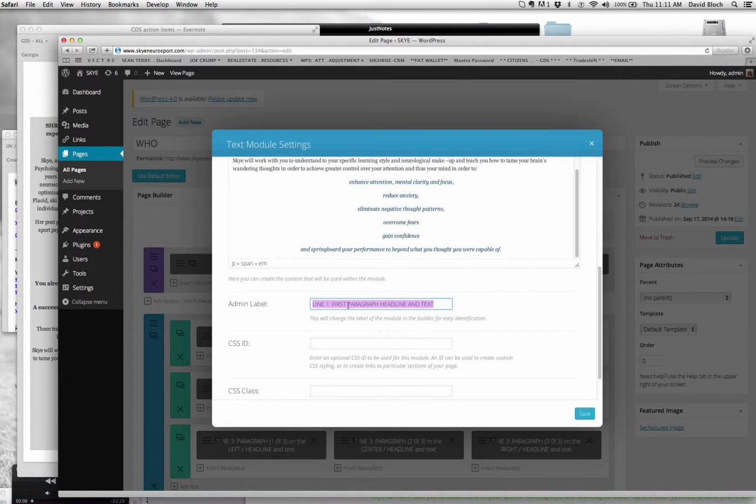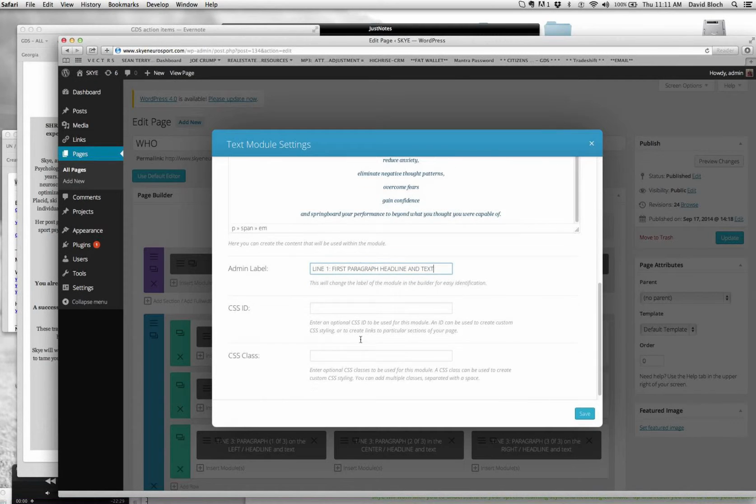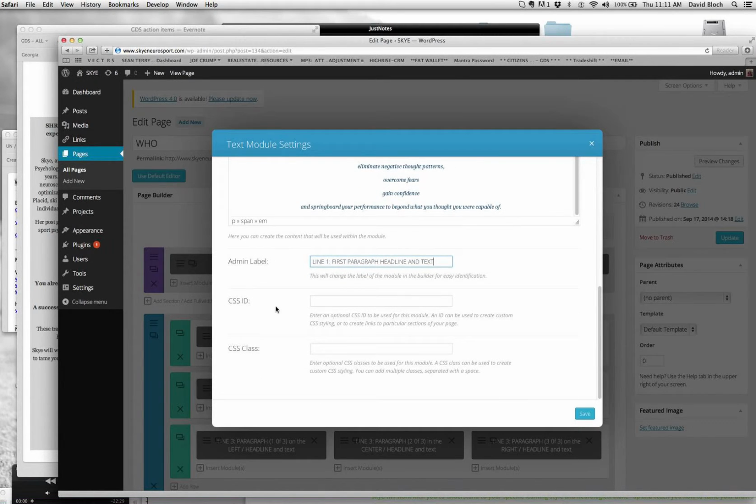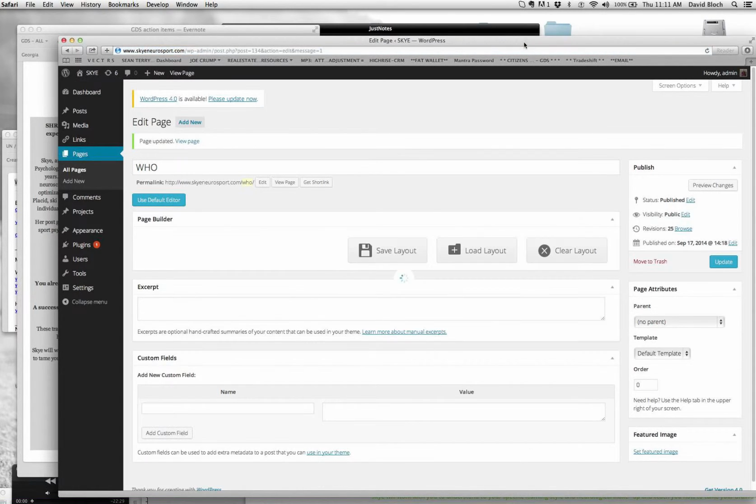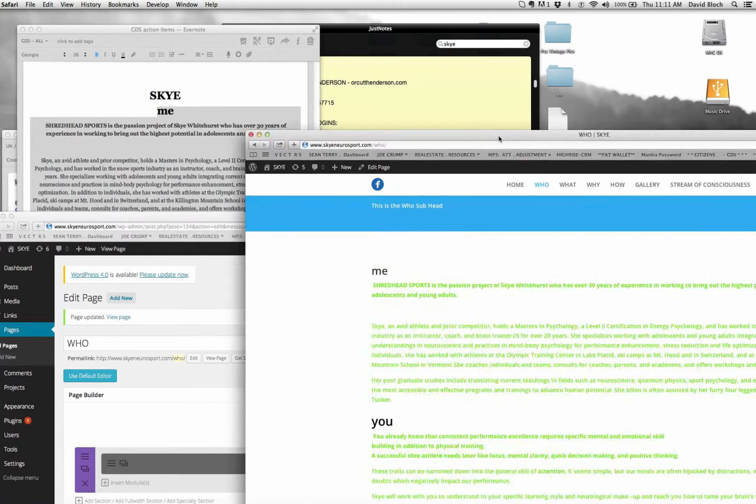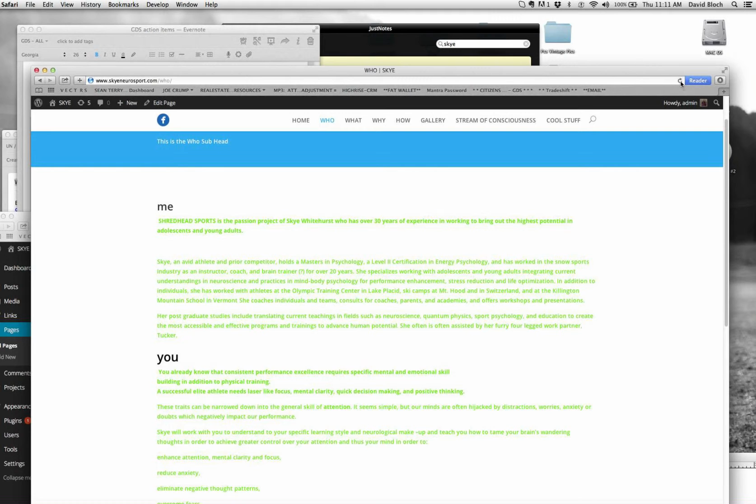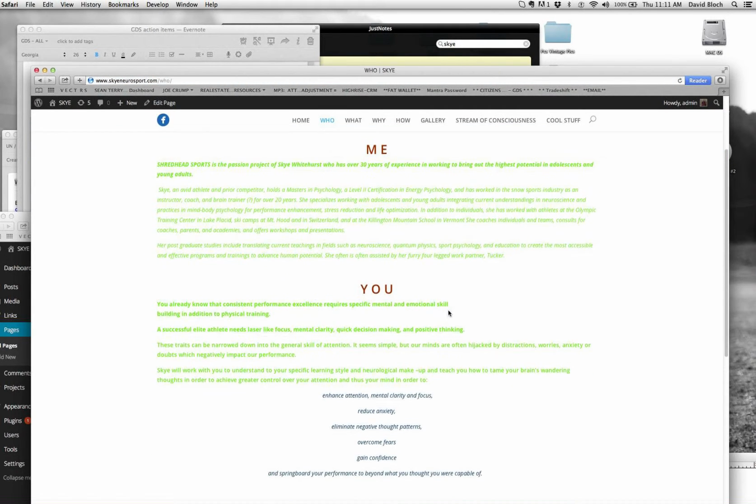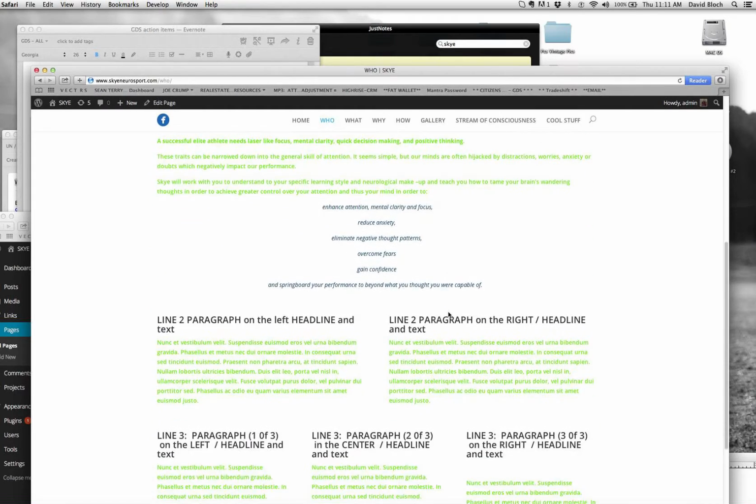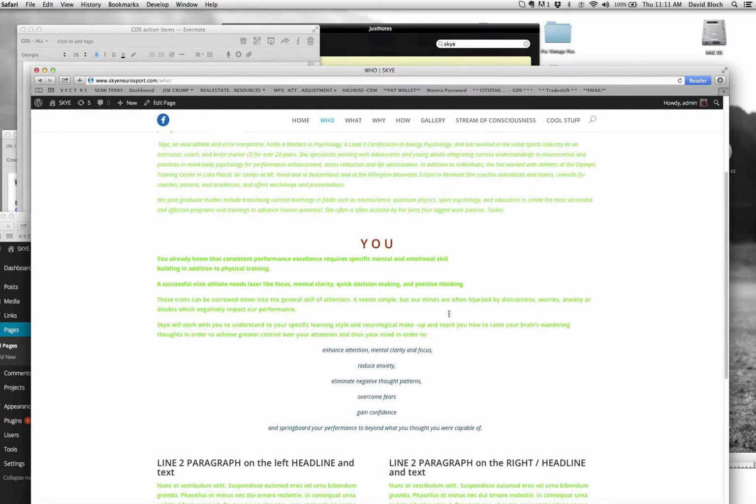Now the admin label again is what you'll end up seeing from the admin window over here. So I've named it line 1, first paragraph, headline, and text. Again, you'll ignore CSS ID and CSS class. Ignore these two. Now hit save and update, and then go over to your iPad and refresh your iPad so that we can see what we've done. So here you go. That's the formatting we just did up top here.